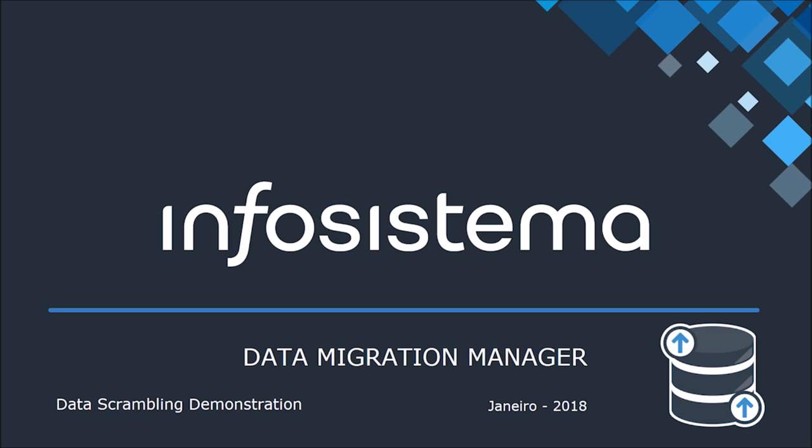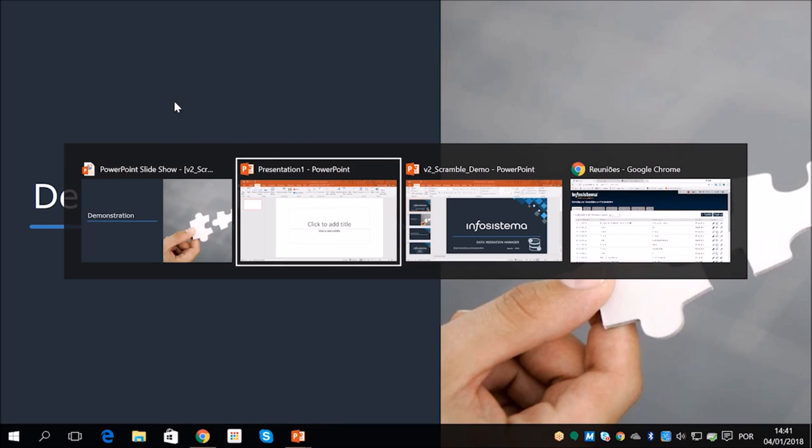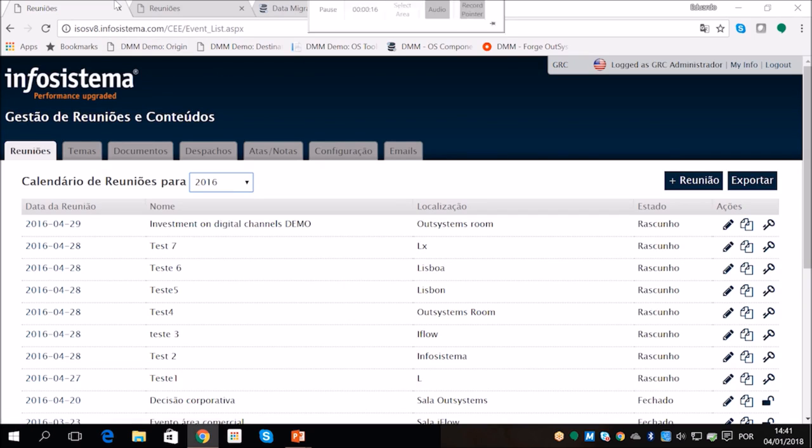This video will demonstrate our Data Migration Manager feature for scrambling and anonymizing information during a data migration process. For our demonstration scenario, let's consider this application. Let's say it's a production environment and has all this data that needs to be sent to our QA environment for some reason.